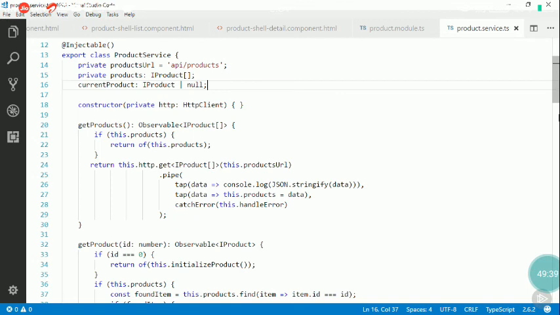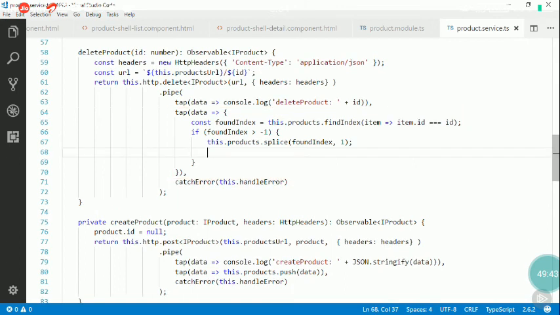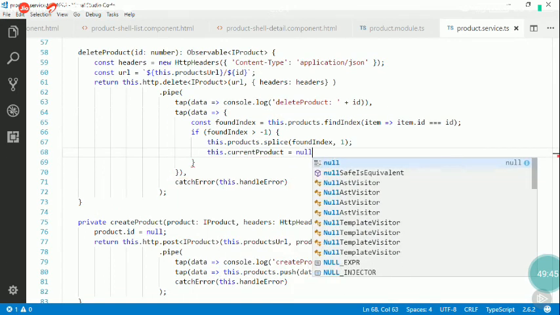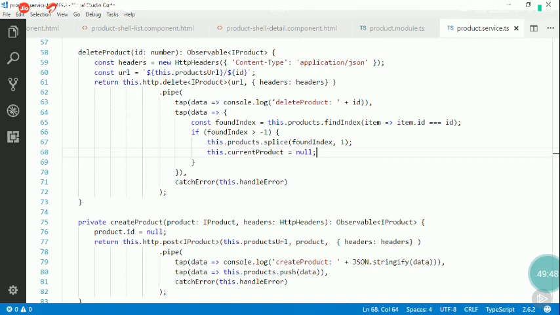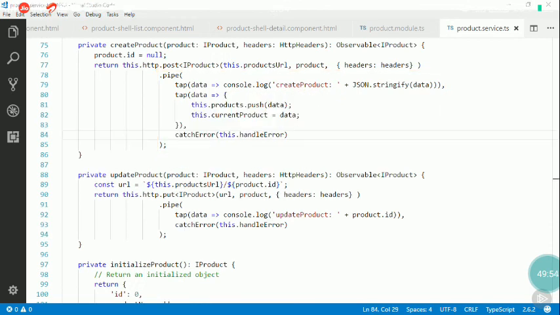While we're thinking about it, let's modify the delete product method to ensure that the current product is set to null after the item is deleted. That way, the detail display won't show a deleted product. And let's modify the create product to set the current product to the inserted item. Then that new item will appear in the detail page after the create operation. Note that when we change a single-line fat arrow function into a multi-line function, we need to add curly braces.